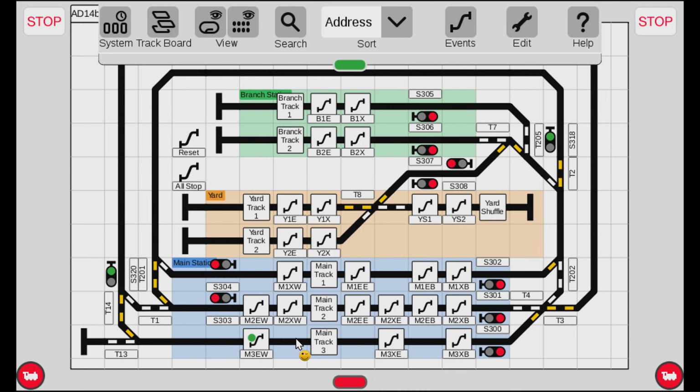So here I have my Central Station 3, and as you can see, I got my routes here on my track diagram. Now let's look at the first route we got here. So the main station track 3, entry from the west, and we would like it to actually set a route for a train coming from out here and going into the track 3. So let's look at how that looks.